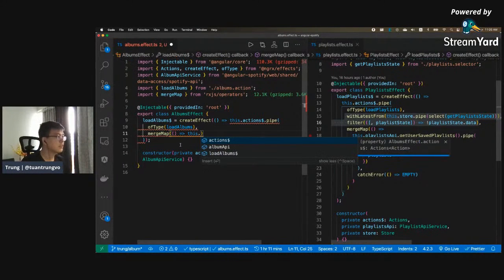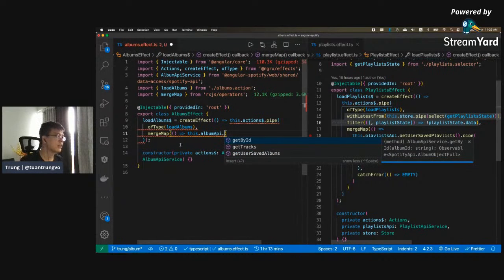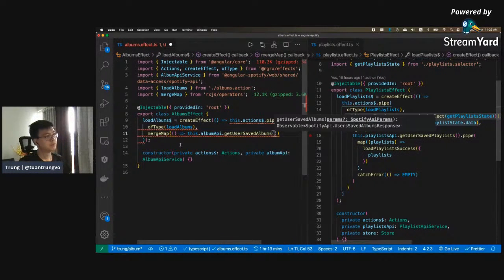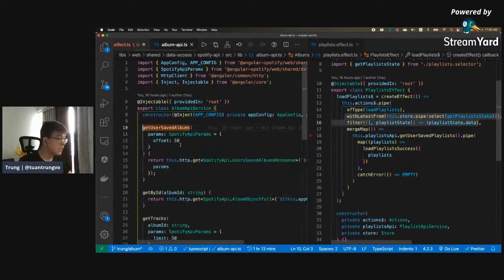So just take this album API and then do get the saved album. At the moment, I am taking in the optional parameter.